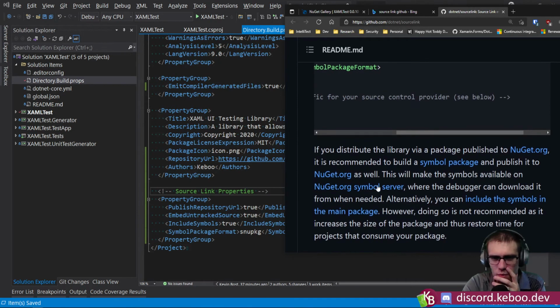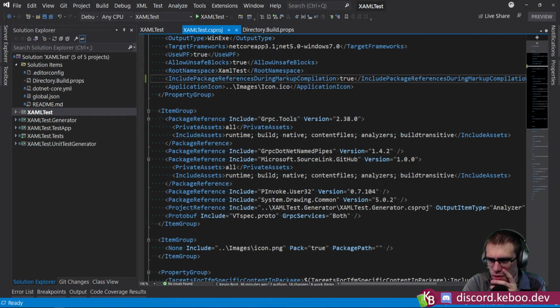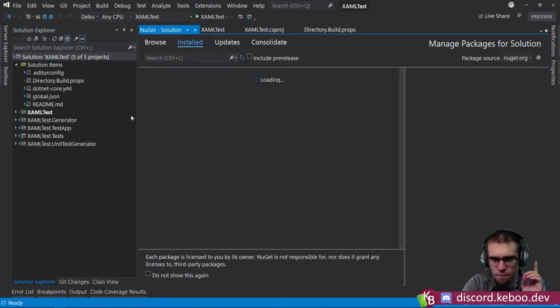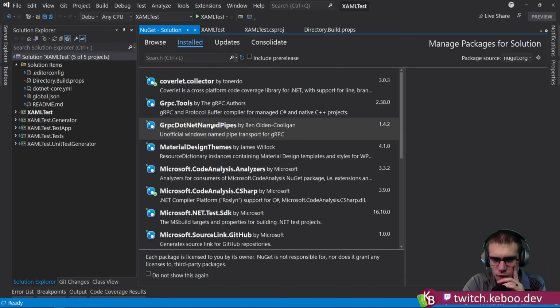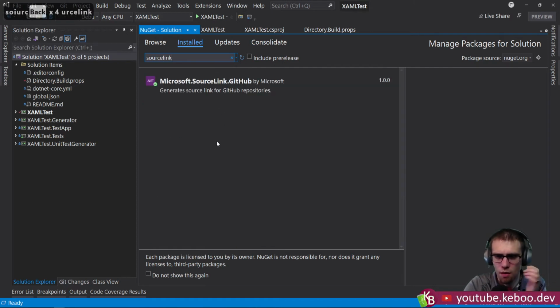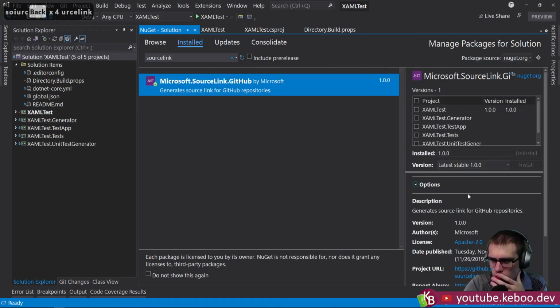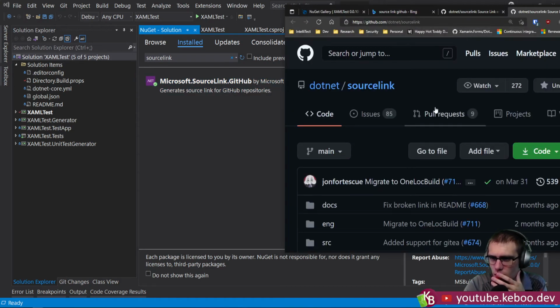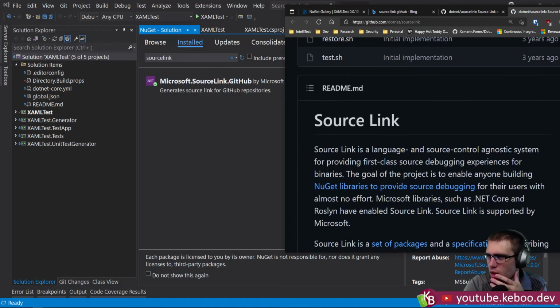Okay, so that goes there, and then add a package reference specific for your source control provider, which we have done. We have this guy here. And so let's real quick just confirm that we have no updates to said package. Source Link. So 1.0 is the latest and greatest, it looks like.